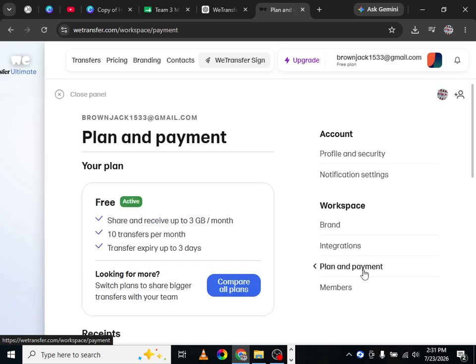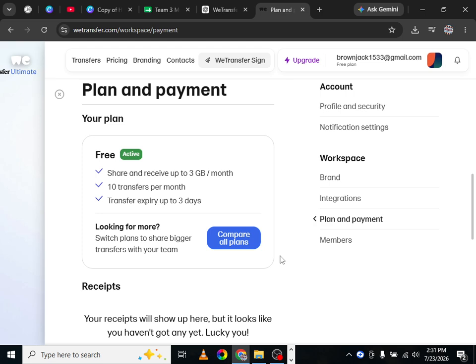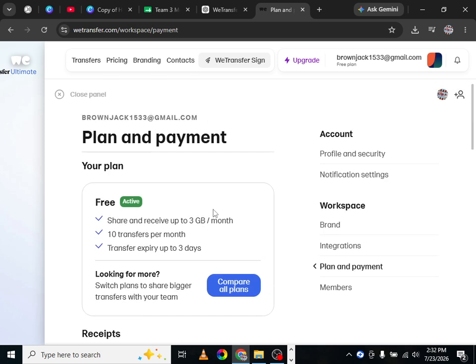Review the features included, such as increased storage, larger transfer limits, password protection, custom branding, transfer expiration controls, and other premium tools. Next, enter or confirm your payment details.